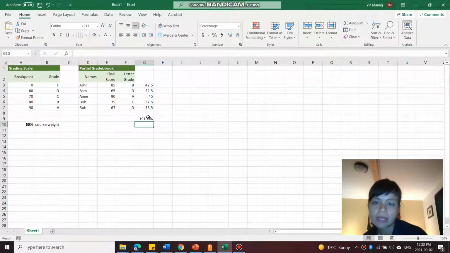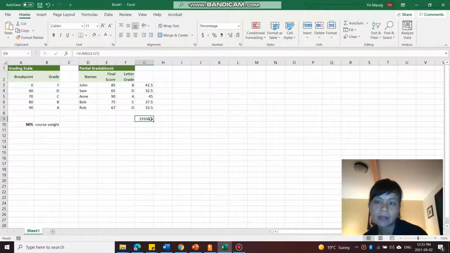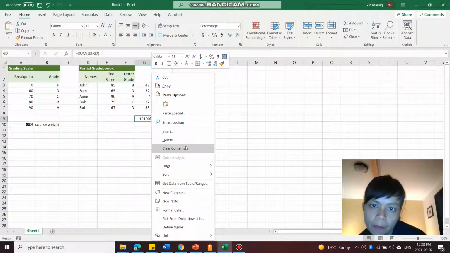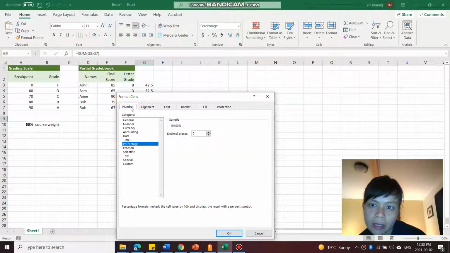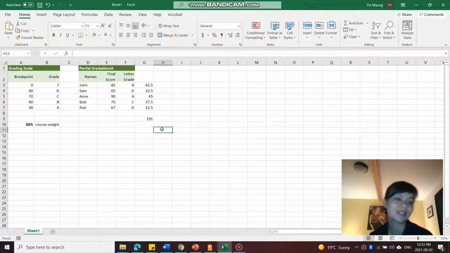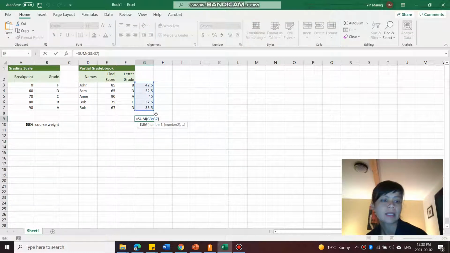It is in percentage for whatever reason, so I'm going to go into format cells, and change the number format so it's not percentage. There we go. You shouldn't need to do that. I don't think yours would be in percentage. Maybe I was using this worksheet before for something else. All right, so there we have it. This adds up all the numbers in that range.